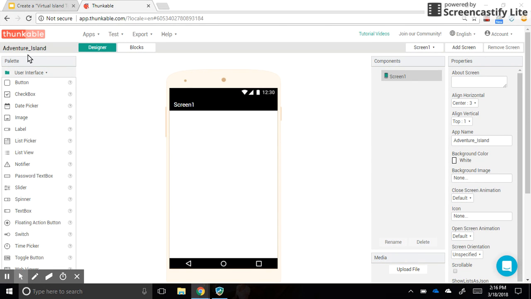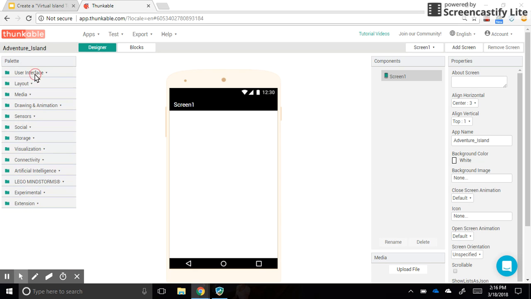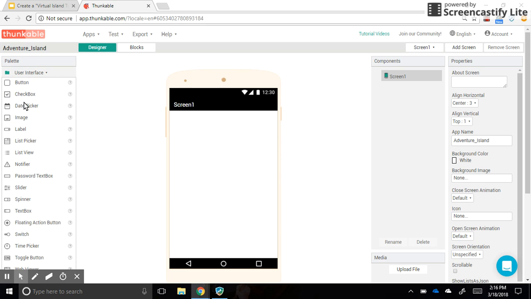So if you look on the left, this is our palette. These are all of our different categories of elements that we can drag over onto our screen. And on the right, we have the properties of those elements that we can drag over. So let's start with that title. We were going to have a title at the top that says Welcome to our Island. So that's going to be just a regular label. Be sure not to select text box. That's something that the user of your app would be able to type in. We don't want them typing in it, so we just want a label.